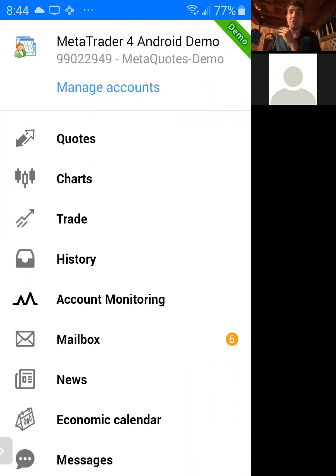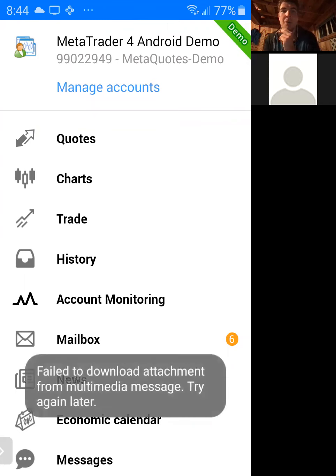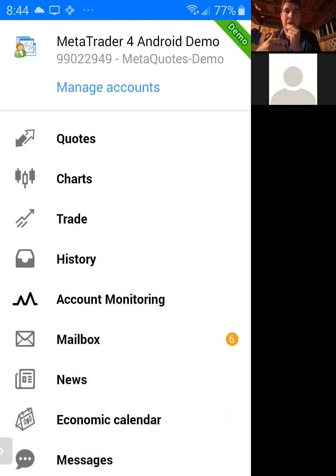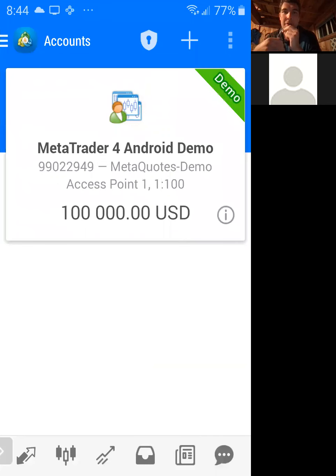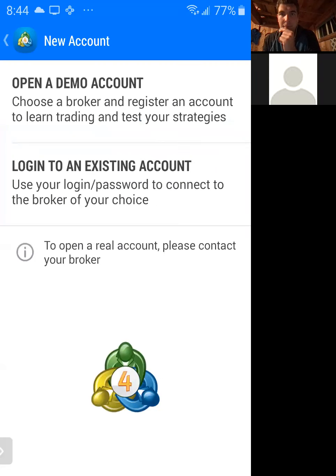So now what we want to do is start, Alex, your demo account so that you can learn how to take trades and do your thing. So perfect. We're going to click on the top right-hand side. After we went to the three dot page, we scrolled down, we saw manage accounts. And now we're here for manage accounts. Now the plus sign, we're going to click on the plus sign and click open a demo account.